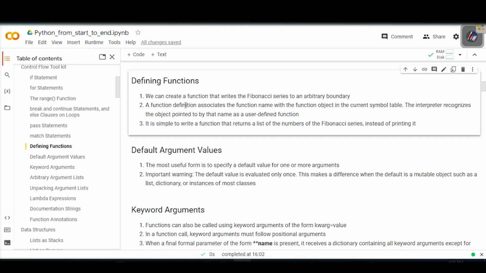Hi, welcome back. So we are at the defining function outline. In this outline, we're going to work on the definition of function and how to write our own defined function. First of all, let me give you an example.